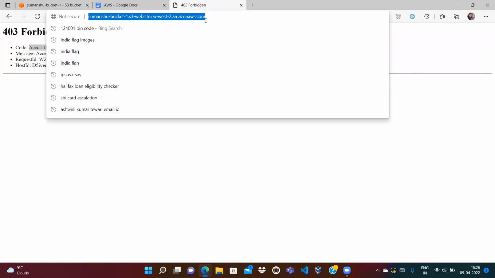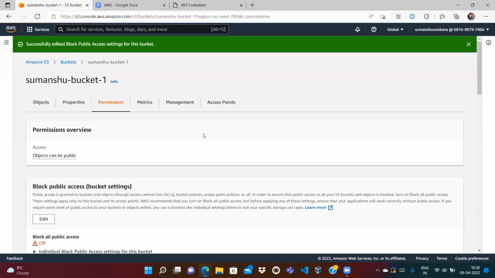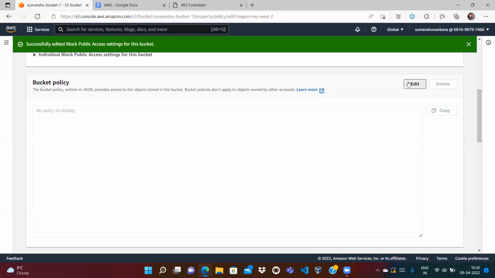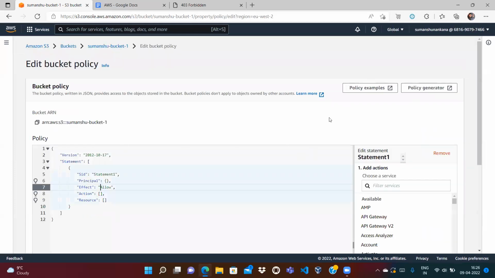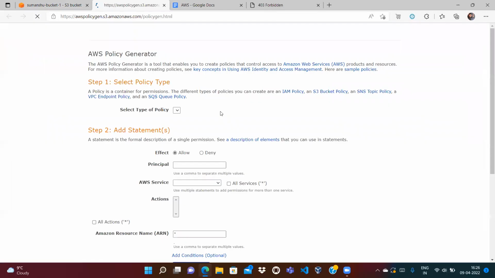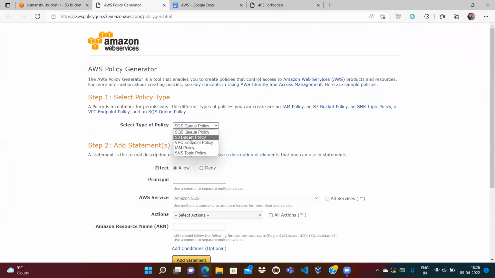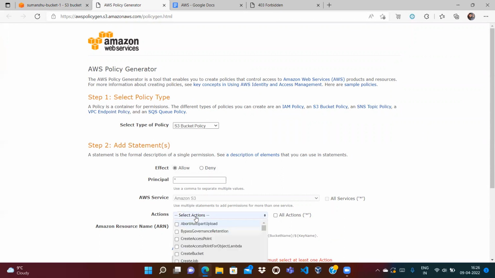It will still not work, right? Because there is no policy attached to the bucket. We have to attach a policy to the bucket, which will determine who can access the file. Type of policy is S3 bucket policy. Effect is allow, principal is star, that is all users. Action is what action other people can perform. Here it is GetObject. Let me select GetObject, and we have to give the ARN.